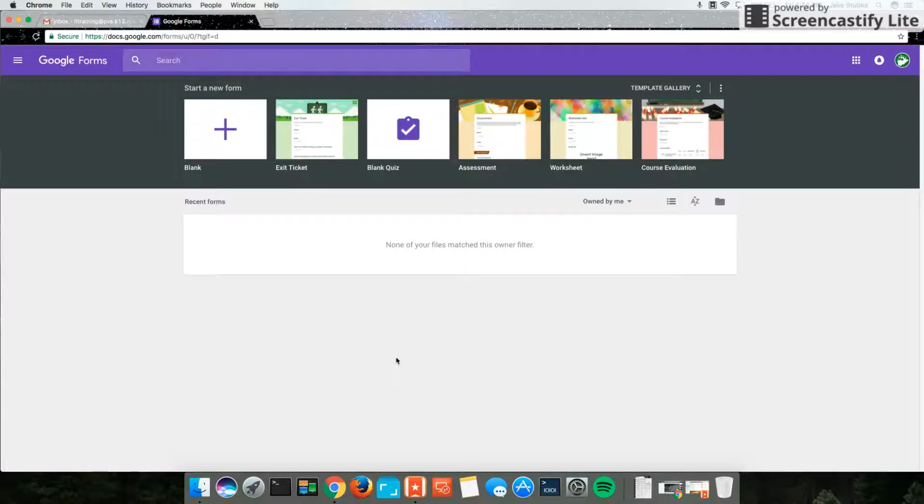So what we're going to do is a blank form, and we're just going to talk about some of the basics. Now, Google Forms is as simple as it sounds. It's basically just a way to do an online quiz. There's a lot of different options. You can have the data plugged into a spreadsheet. You can receive email notifications when people respond, do lots of fun things.